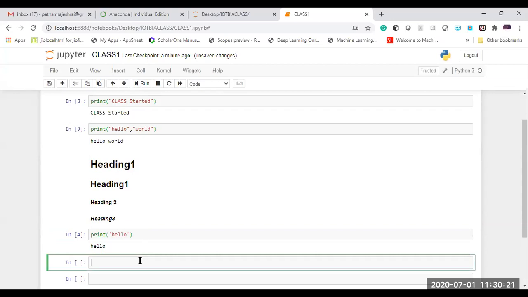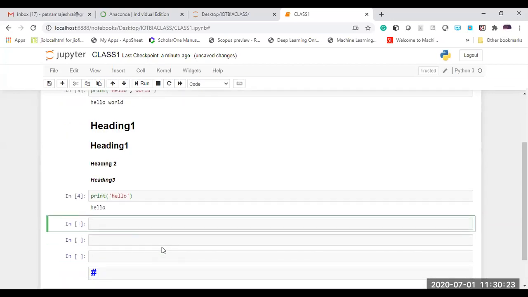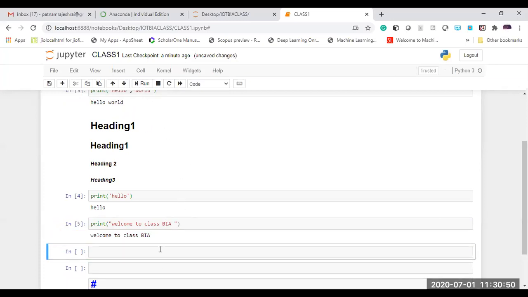In the same way, previously I wrote the example print with double quotations with some data. Welcome to class BIA. So this is one type of sort. We can write the data and run this. It displays welcome to class BIA.